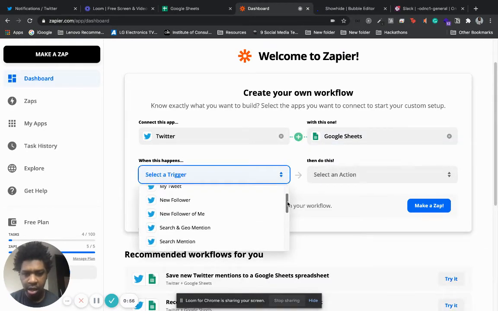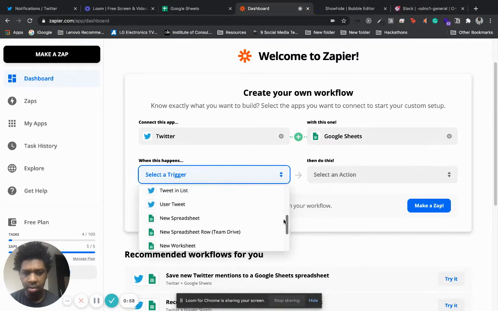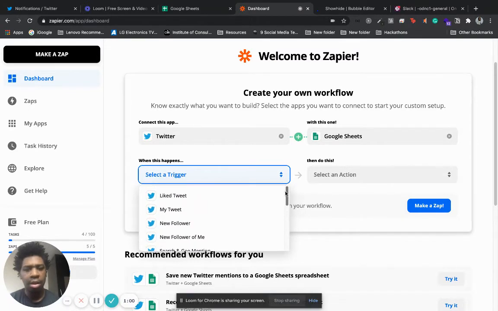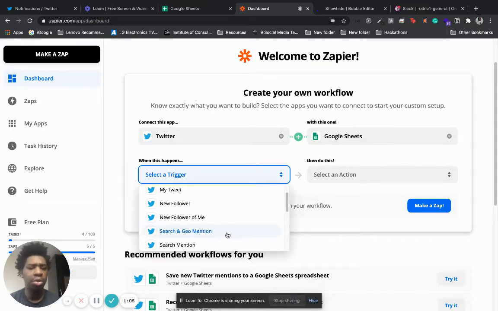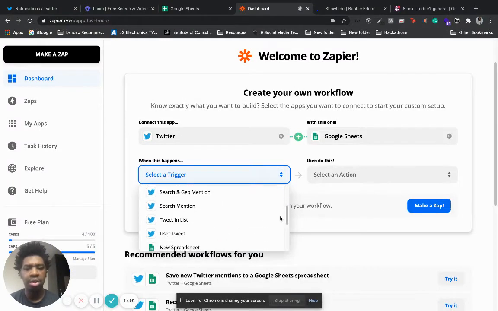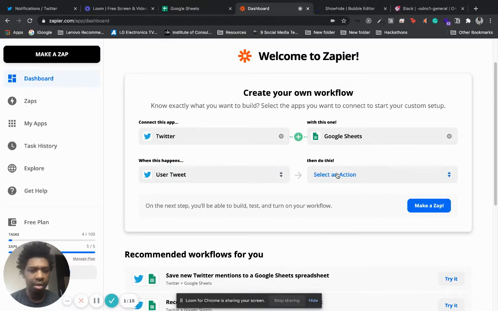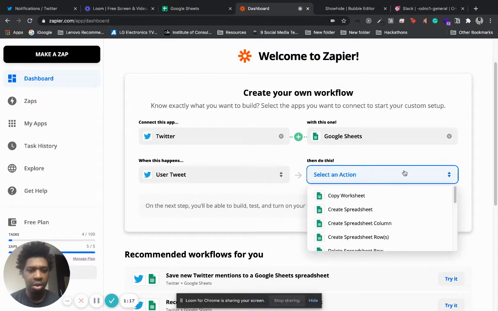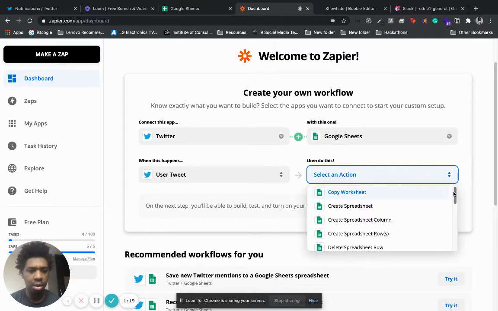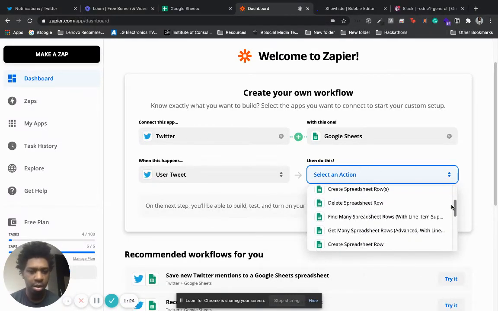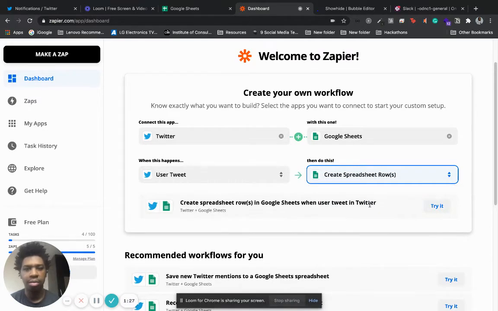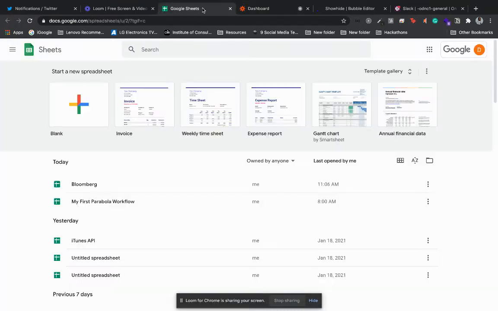Let's change it actually, because I'm not sure what search and geo mention is, and I'm not sure search mention is exactly what I want, but let's go for user tweet. And we're going to save all these user tweets to, we want to create a new spreadsheet row. Create a spreadsheet row. So what I have is my Google Sheets here.